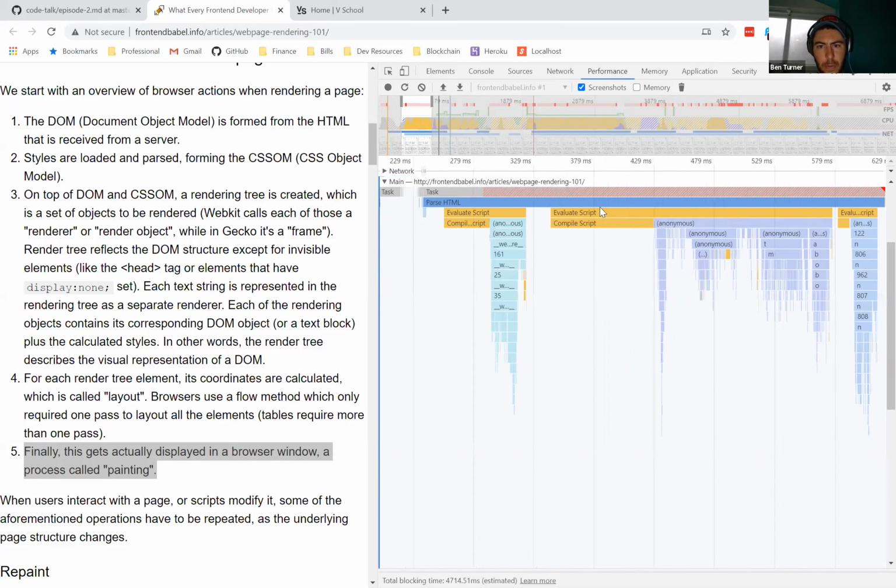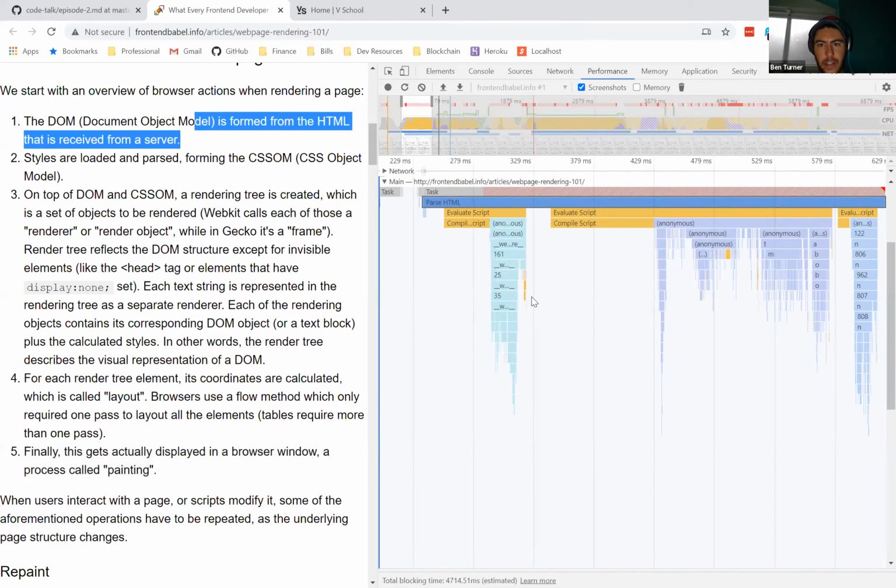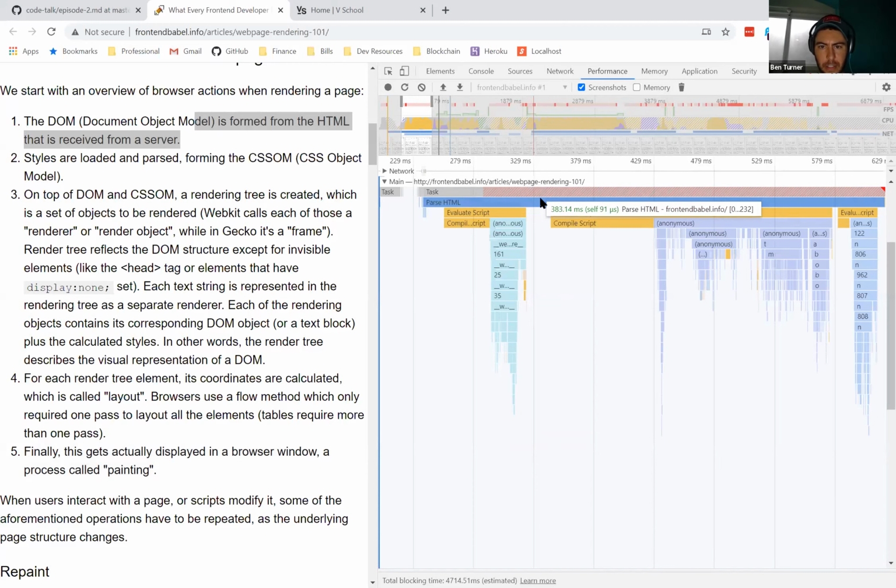The first thing, though, I want to point out is this blue thing here. This is where the HTML first gets parsed, which makes sense because the very first thing that we got, of course, is an HTML file. And like this thing says, the first thing we should get is the HTML file. Okay, great. So it parses it.